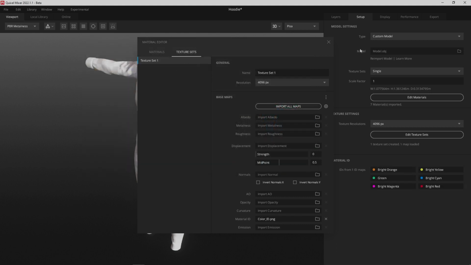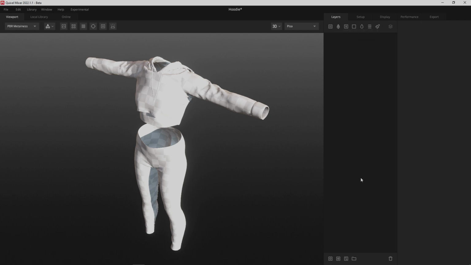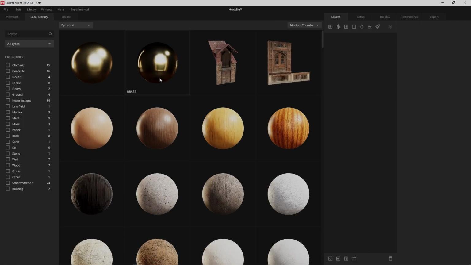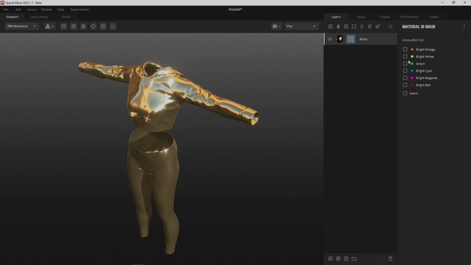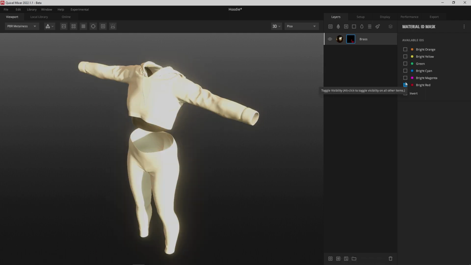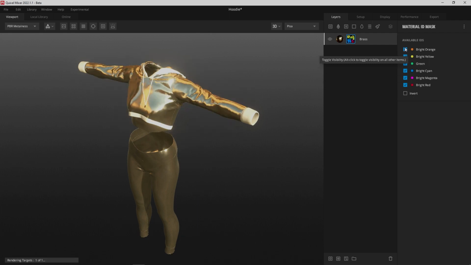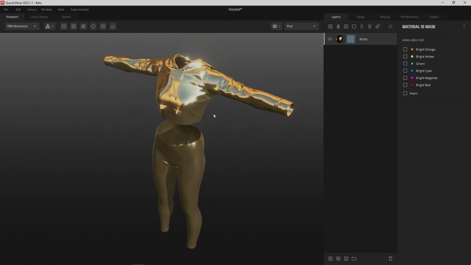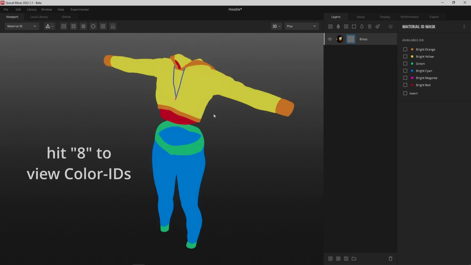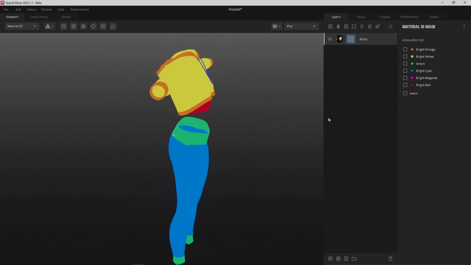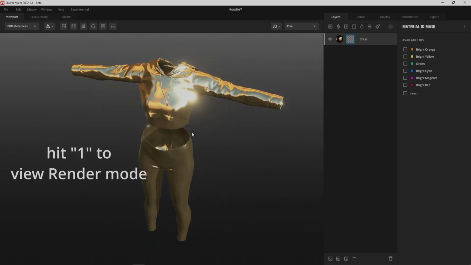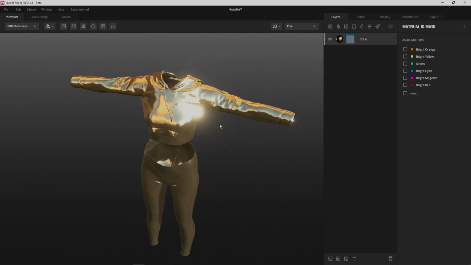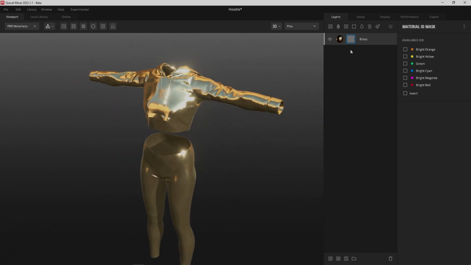Once that's imported, just close this, go back to Layers, and now if you assign a material, you can click on this Material ID for this layer, and then you can choose any of the colors that you want to have the material on it. To view your Material ID, you can press the 8 key, and then it will give you a preview of your color IDs. And then you can click one and switch back to your editor. Okay, now for a basic cloth texture.